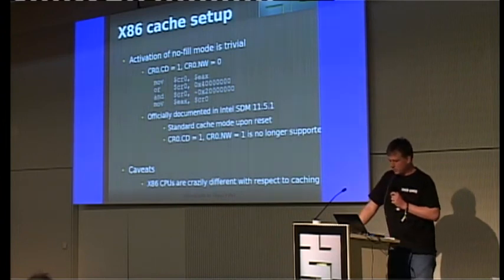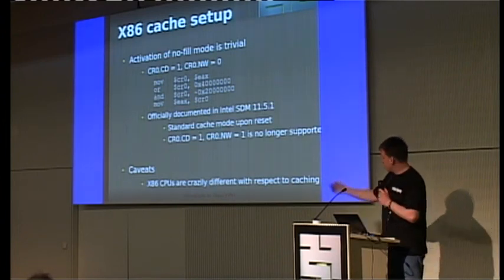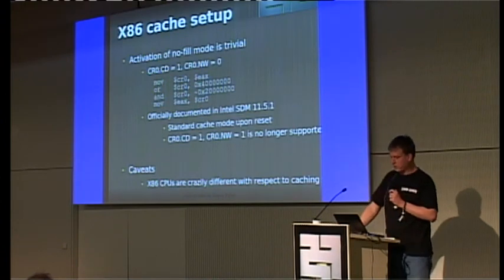And like I said, the setting of both bits is no longer supported. I think it was Pentium 3 or 4 when that was discontinued. So when you actually turn on a CPU nowadays, when it powers up, the no-fill mode is what the CPU will operate in until the mode of operation is changed by the software.